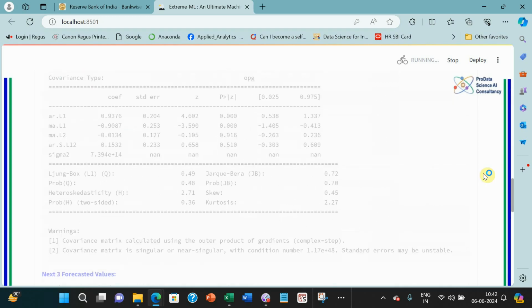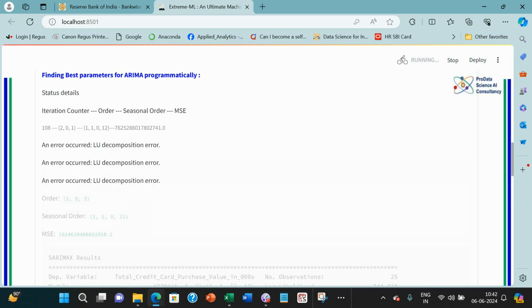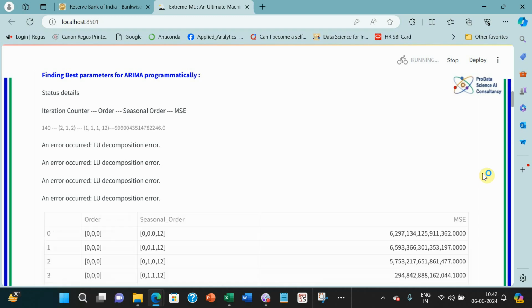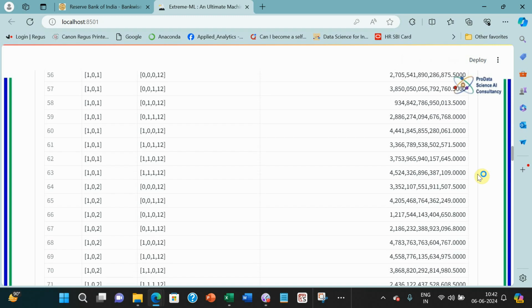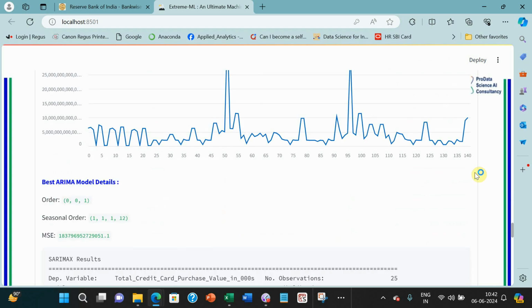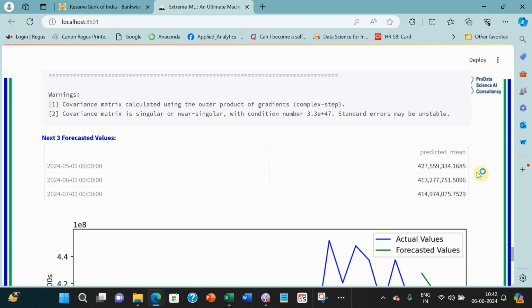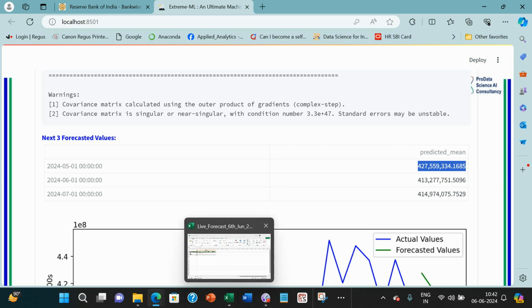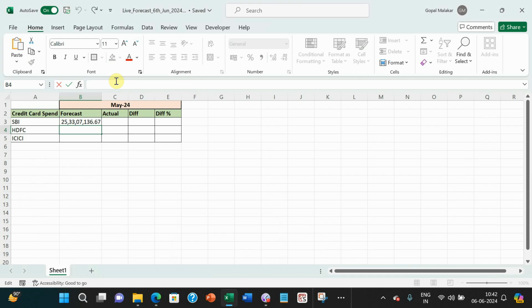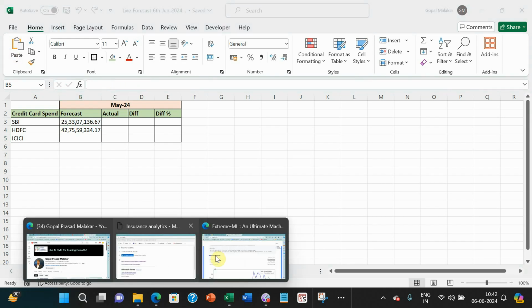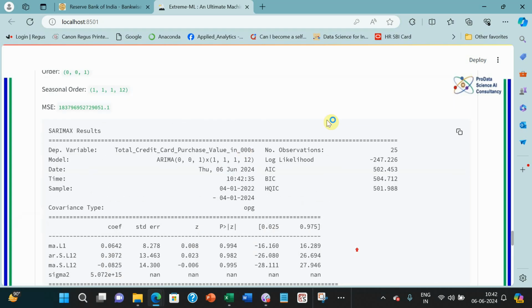So here you go. I think it is done. It is completed all the simulations. No, it has yet to do simulation. So after simulation, according to this particular methodology, we are expected to get 42,755 crore spent for HDFC. I just hope that this will work for these banks. Now let's do the live forecast once again, this time for ICICI.